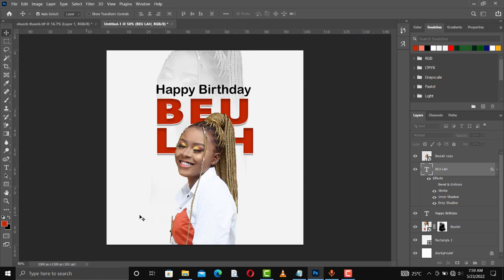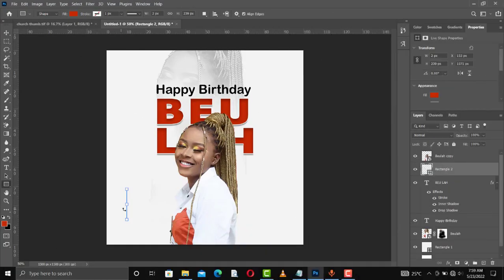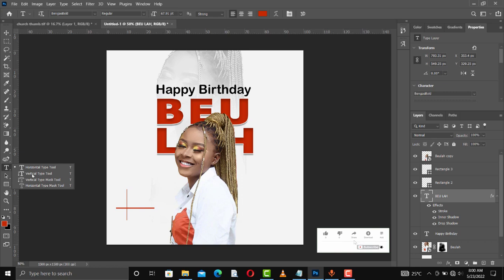Now from here what I'm going to do is add the name. You see the name here, you can't see it well, so I can add it here, then add the date of birth here, then we are done. So I'll just go to this side and look for this rectangle to create something like this. You can also use the line. Create another one here. And then we are going to type the name, going for the text, and then type in the name. So I will type Beulah.